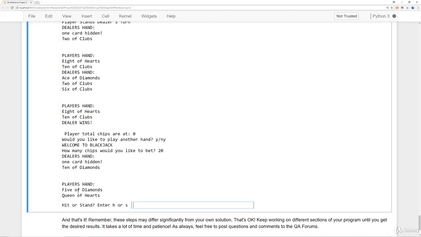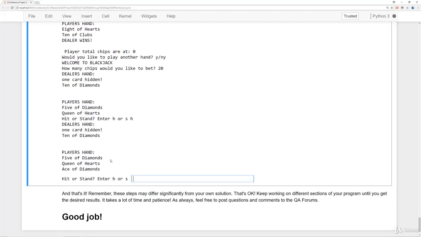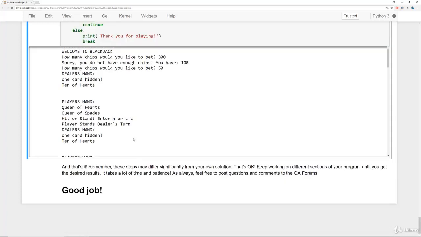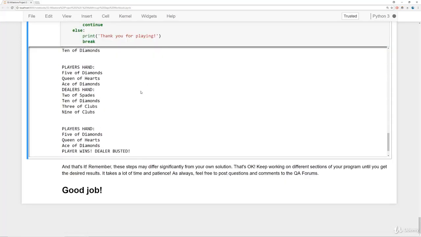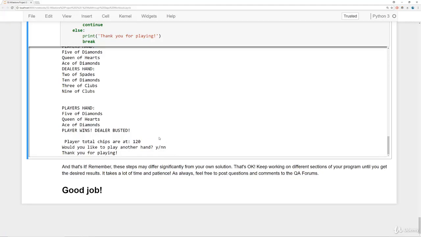1 card hidden, 10 of diamonds. I have 5 of diamonds, queen of hearts. So I can tell this game is definitely favored towards the dealer. Let's hit just so we can practice hitting. And now I have 5, 10, and ace, so that's 16. That's pretty lucky. We'll stand there. And let's scroll all the way down. You'll notice in Jupyter Notebook if you have too much output. So it looks like the dealer ended up busting, so we won. So the dealer hand was too much. It kept going, and now we are at 120. Would I like to play another hand? No, thank you. Say no, and now it's thank you for playing.